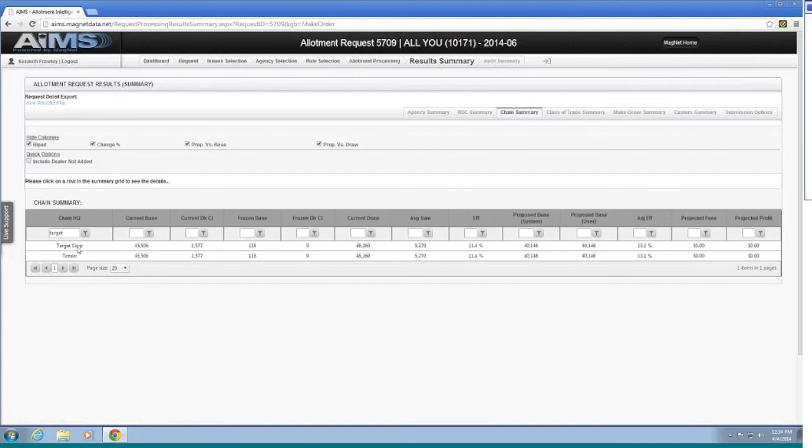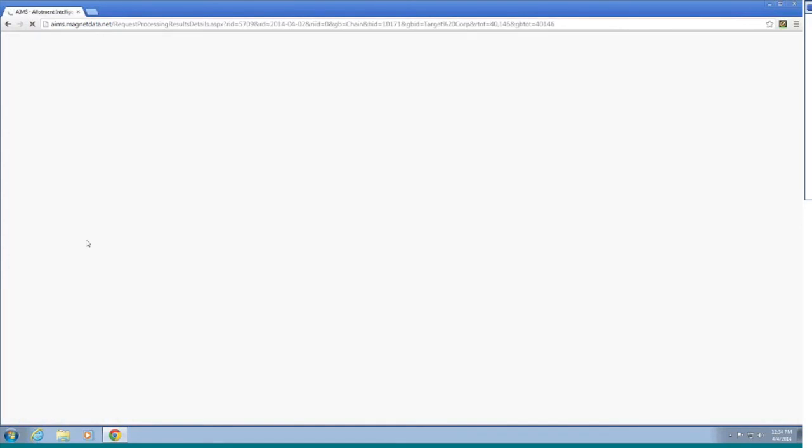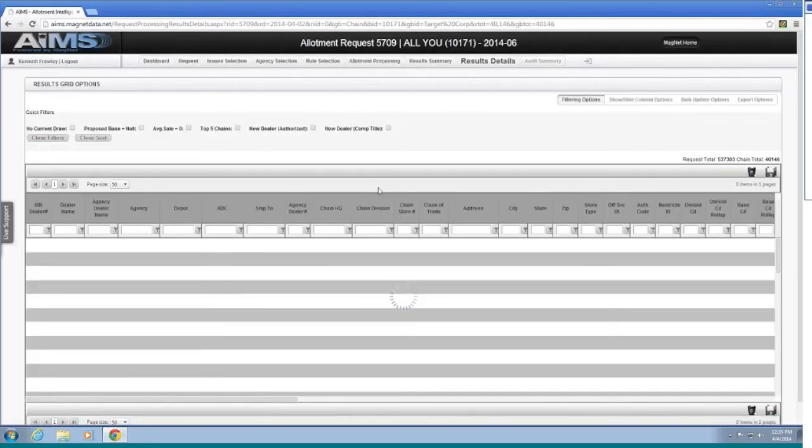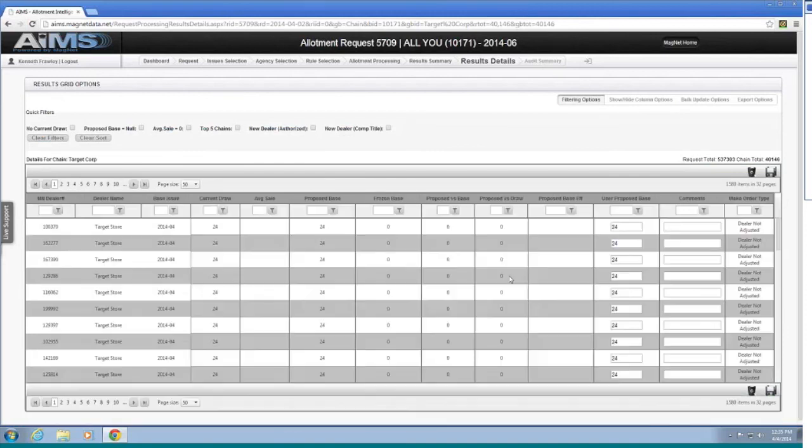So here's the target stores. I can drill into them. Now it's going to take me into every target that we have in this distribution. So every target that is going to "all you," and it's going to tell you basically what it's doing on each one of these targets.